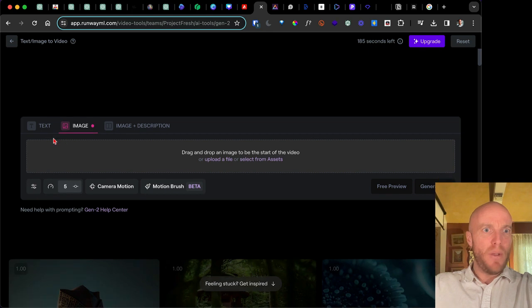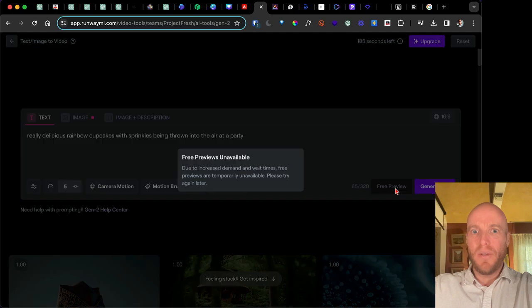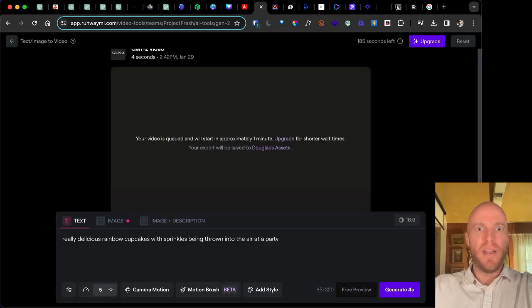So let me paste that in here, what I had before. Really delicious rainbow cupcakes with sprinkles tumbling, or sort of being thrown into the air at a party. I don't know, let's just see what happens, okay? And then free preview. Okay, I think I can just say generate 4 seconds because that's all you get right now. So it's going to take a minute or so, so I'm going to pause it.